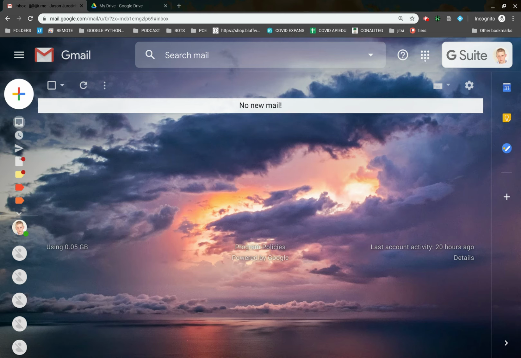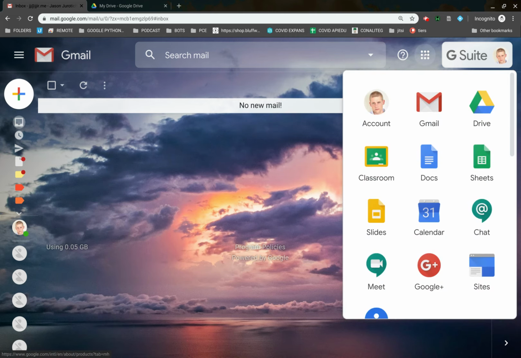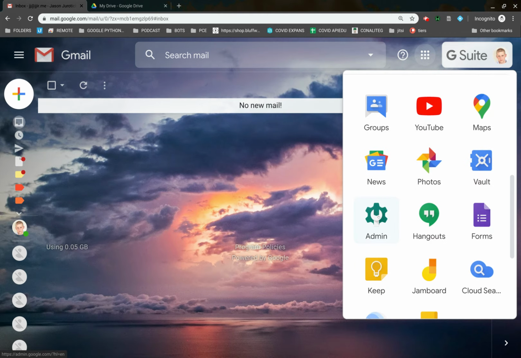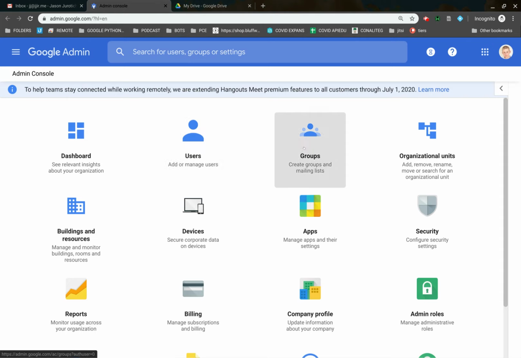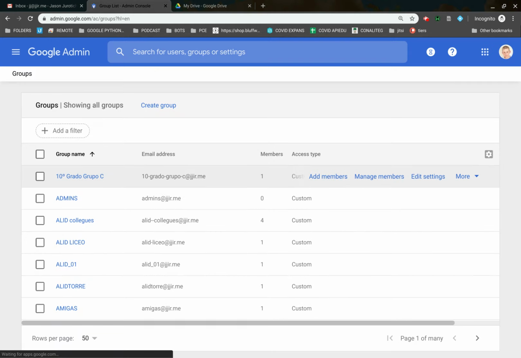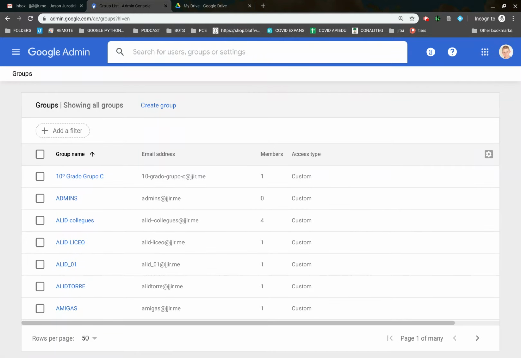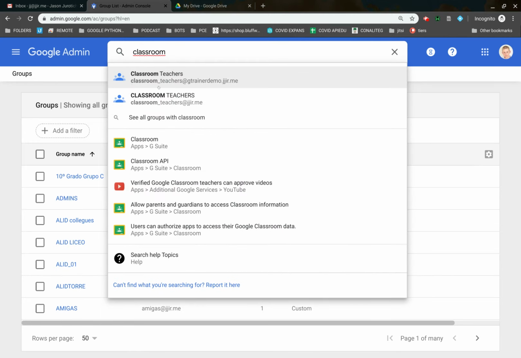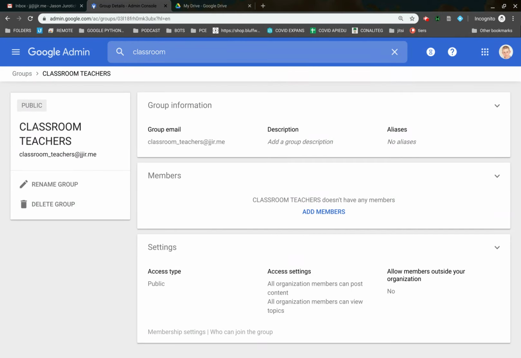So, essentially, we're going to go here to the Google Waffle, and we're going to go down to the admin console that's here. And the first thing I want to show you guys is this in groups here. We have to find the classroom group. There's a special group in the admin console, which is going to be something like classroom. And as you can see, when I do this, then we have something that says classroom teachers. And this is in English how this group is going to come out. So if I click on that, that's going to bring up the classroom teachers group.